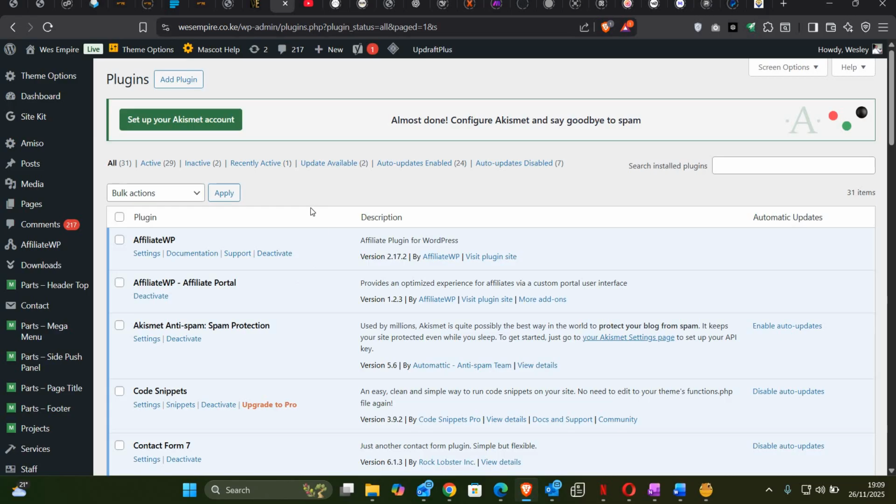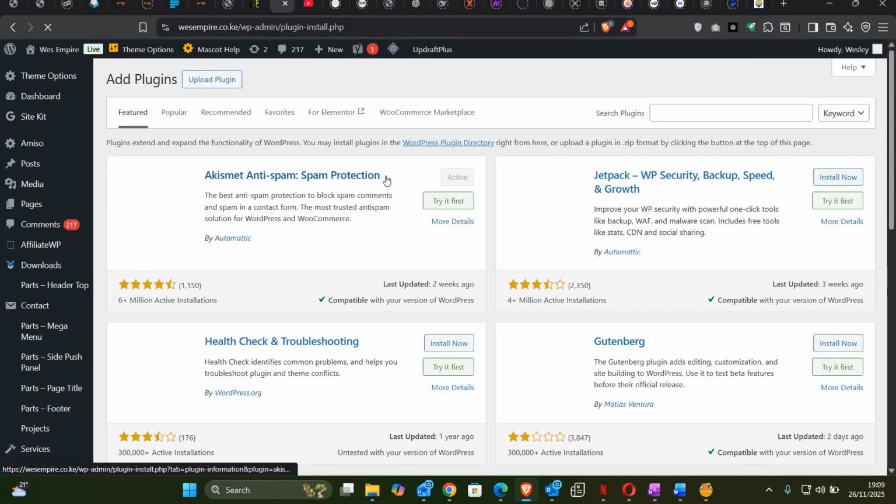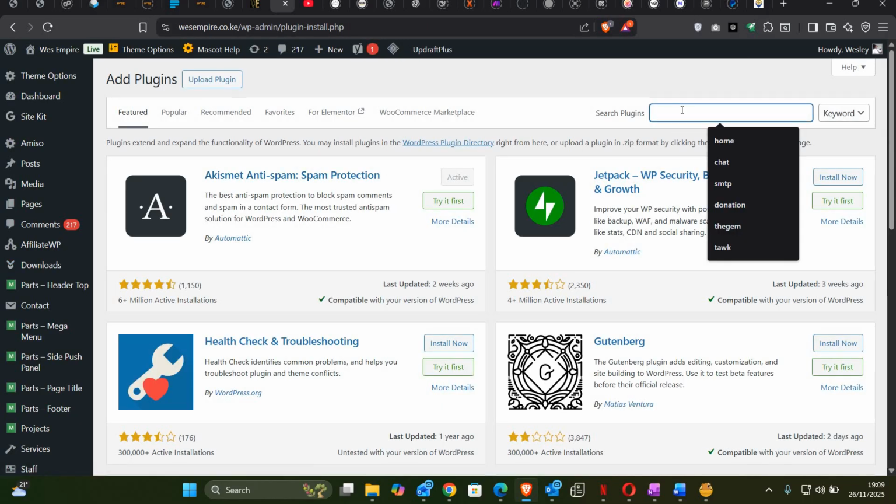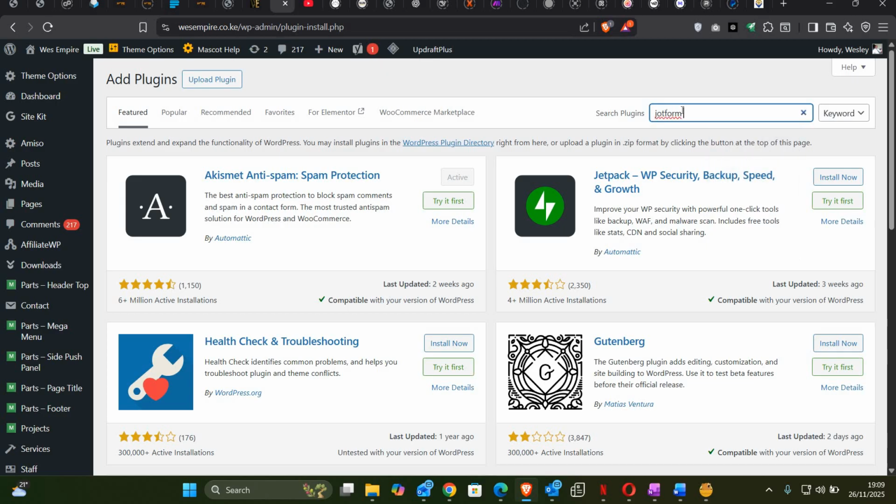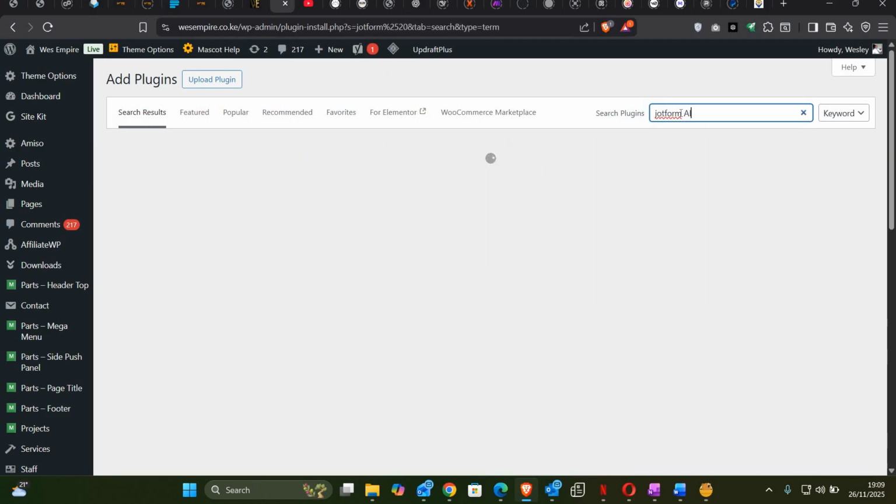So I'm on the back end of my website here, and I've navigated to the plugin section, and I'm going to add a new plugin. So I click on add plugin here, and we get started. The plugin that we are going to use is what we call JotForm AI. So just type JotForm AI. This is from JotForm.